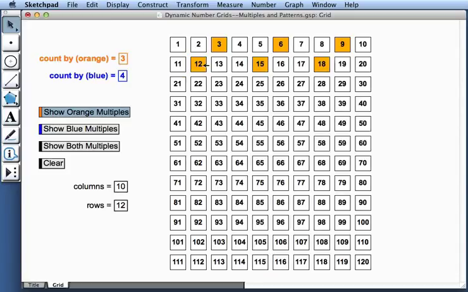We begin to see the multiples of 3 appear in the grid, and if I press this button again, the skip counting stops, and we can ask students to predict, based on what they see here, what other numbers in the grid will be multiples of 3. In fact, we might also ask, what is the largest number in the grid that will be shaded orange and is a multiple of 3?